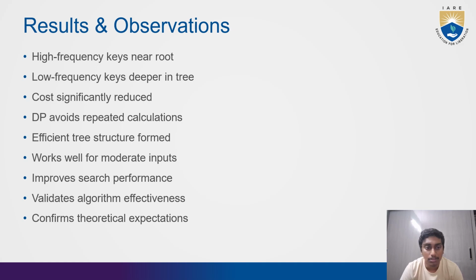Results and observations. High frequency keys near root. Low frequency keys deeper in the tree. Cost significantly reduced. Dynamic programming avoids repeated calculations. Efficient tree structure formed. Works well for moderate inputs. Improves search performance. Validates algorithm effectiveness. Confirms theoretical expectations.